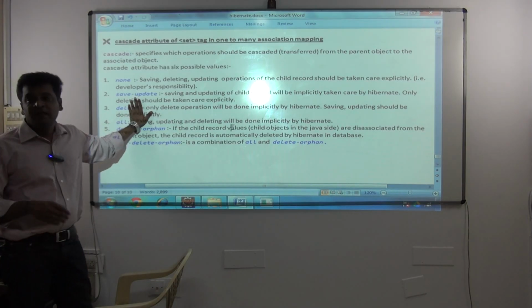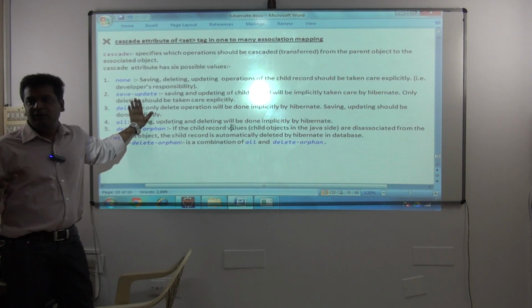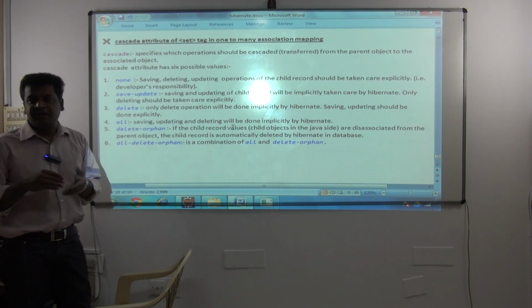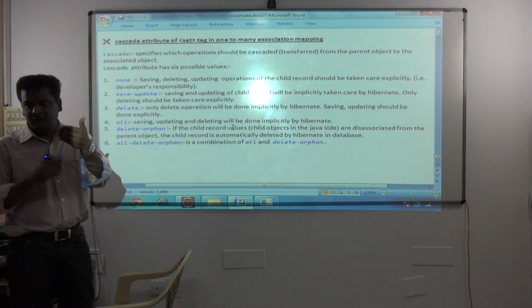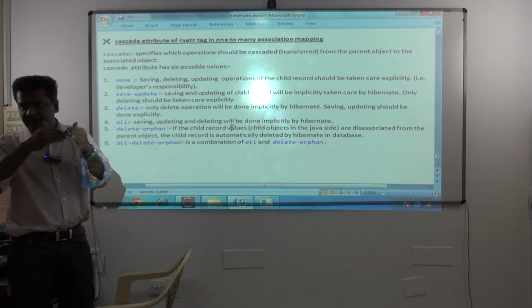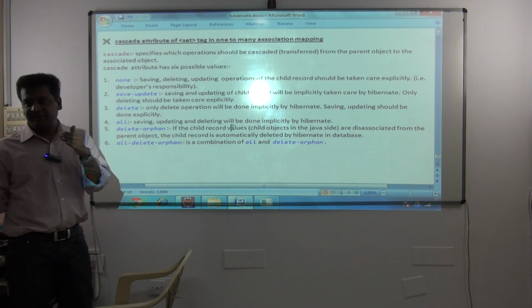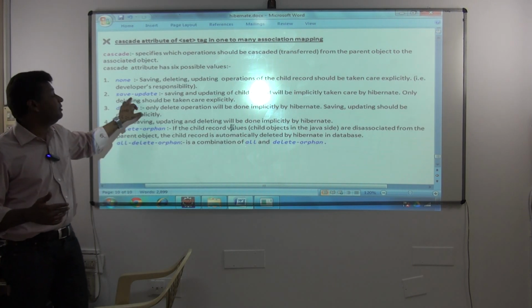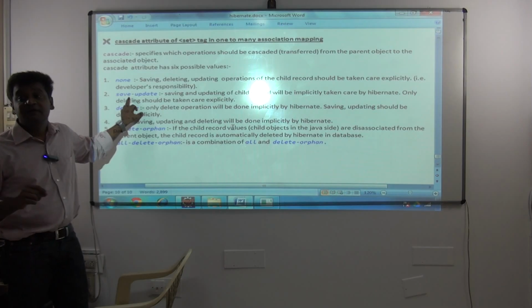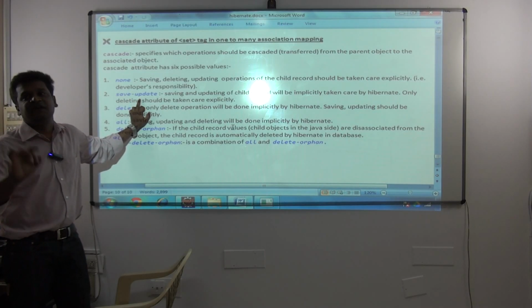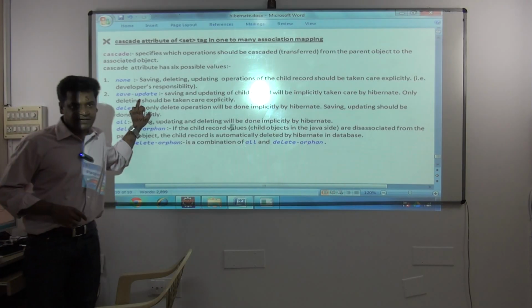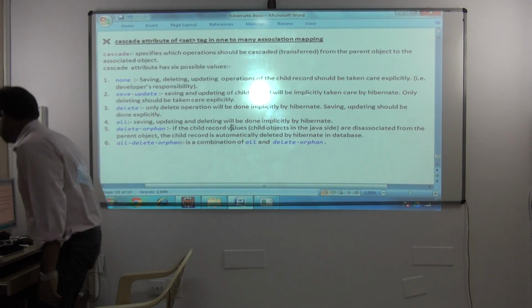Here, what will happen? You create your employee objects and the department object, associate them and just save what? The department. You save the department. Automatically what will happen? The department and the employees will be saved. Because the cascading effect will be given only for save and update, but not for delete. Delete you have to do explicitly one by one. So like that you can decide. Clear? Save-update I'll go with now. Clear?